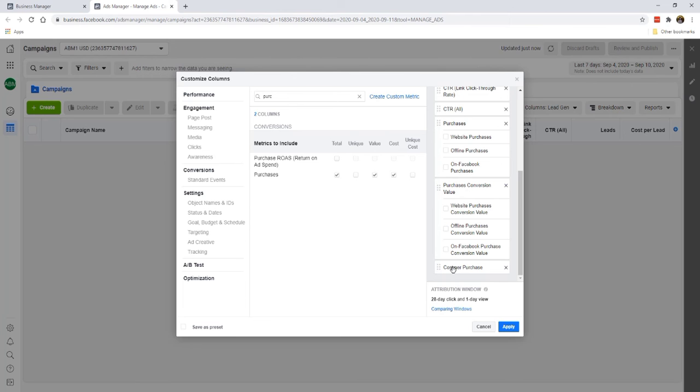And the next thing is cost per purchase. So let's just say, for example, we spent $100 and we have gotten 10 purchases, so the cost per purchase would be $10. So it's more like a break even going on right now, okay? So I'm just giving you a simple illustration, and that would lead to one more metric to include, which is purchase return on ad spend, or ROAS.